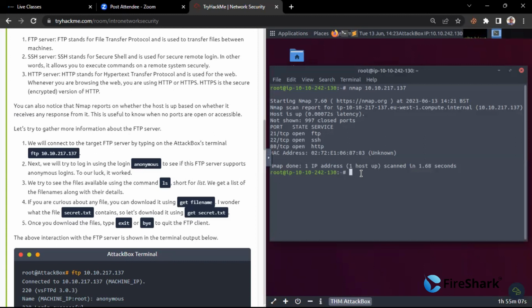So I will use the command ftp, then the same IP, 10.10.217.137, and press enter. It is asking for the username. Next, we will try to log in using anonymous to see if the FTP server supports anonymous login.